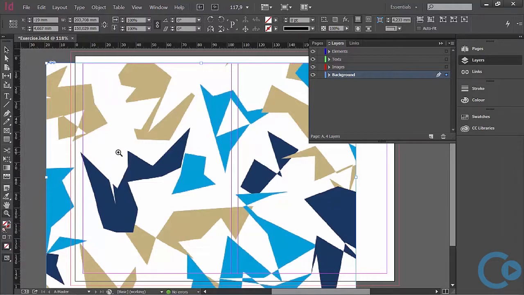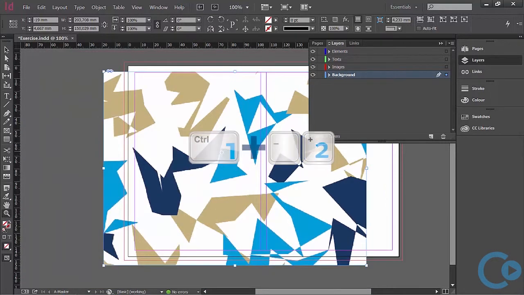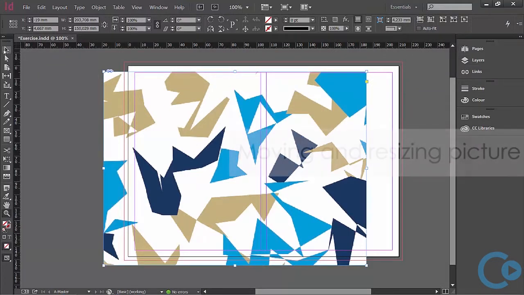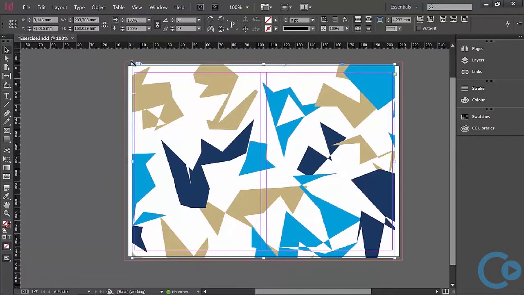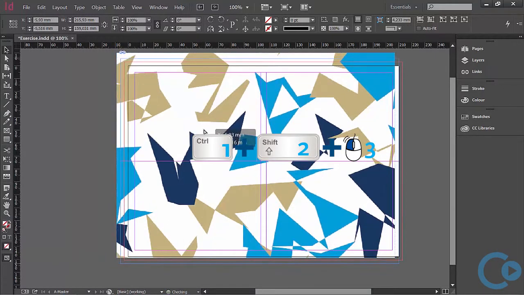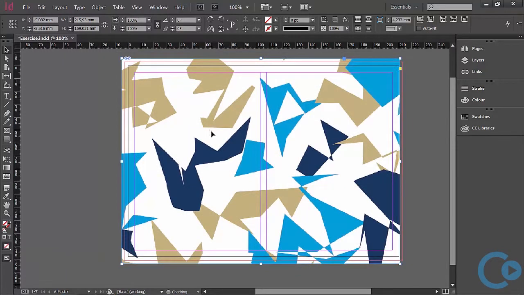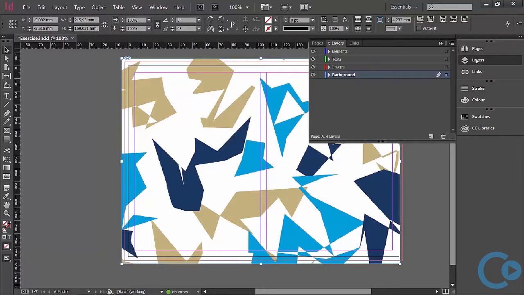Also zoom out a bit. You can use the right mouse button or use the shortcut Ctrl and plus or minus to do this. Then make sure the selection tool is active. Then drag the background image to the center and resize it from dragging in the corner while pressing Shift and Ctrl. As you can see, the changes made in the master page affect all of the pages.